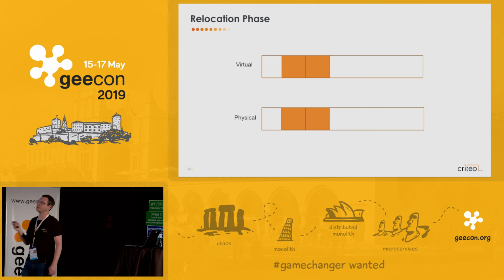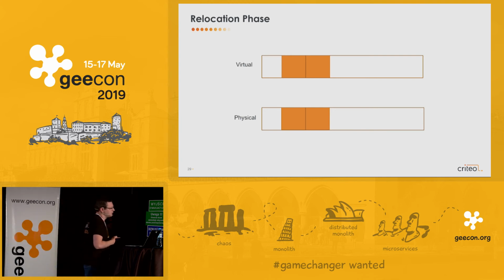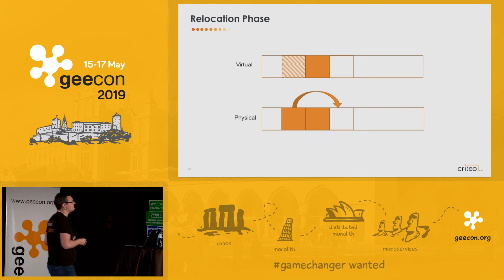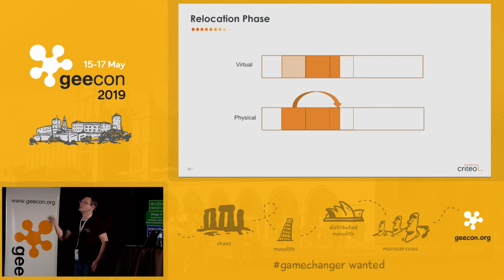We have virtual memory and physical memory, okay, with 2 pages, filled. So we are allocating a new page of virtual memory and physical memory. We are protecting the page that we want to evacuate. So we install the trap handler and everything. We are copying physically the objects from one page to another. Okay, that's reflected in the virtual memory.